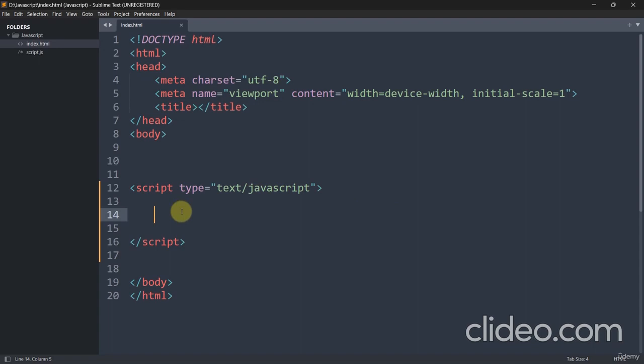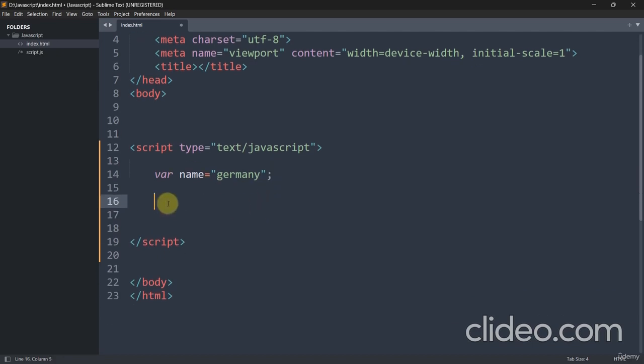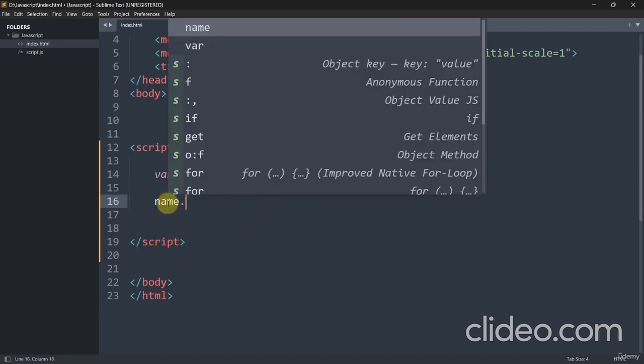So in order to find out the string length, first of all, let's declare a variable. Let's say var name equal to Germany. And here, if you want to know the length of this variable, you need to say name dot length.